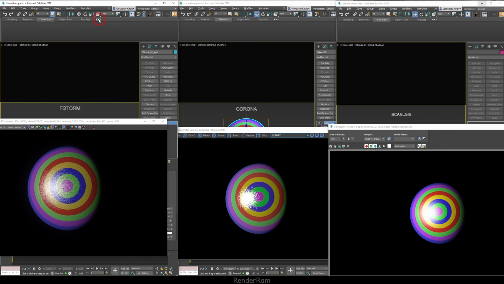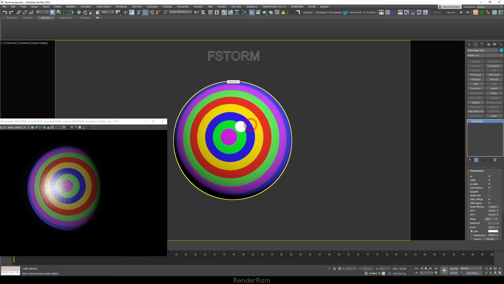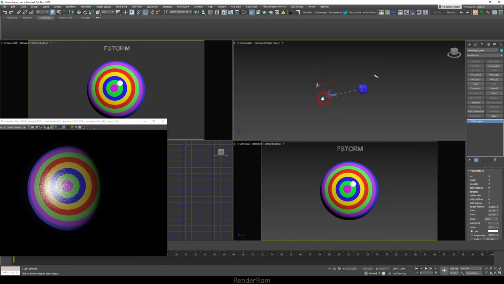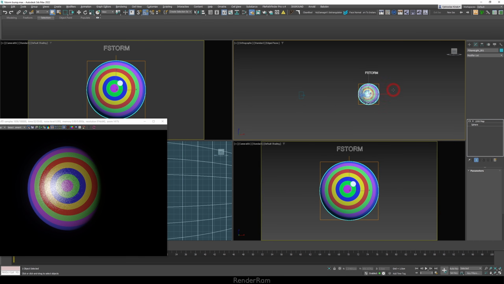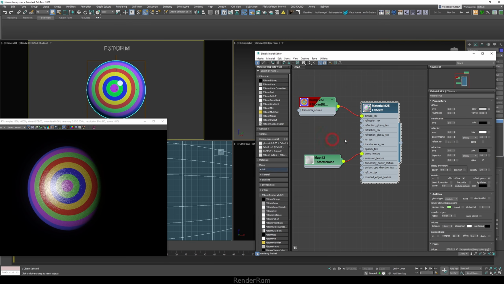As you can see, I have three Maxes here. One Max has F-Storm, the other one has Corona, and the third one has Scanline. Let me show you how my scenes look. I literally have a camera, one light, and this sphere, and that's pretty much it. All materials look like this.